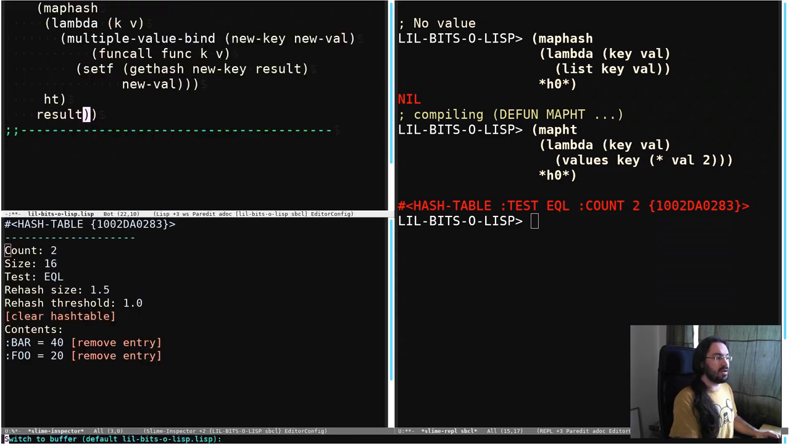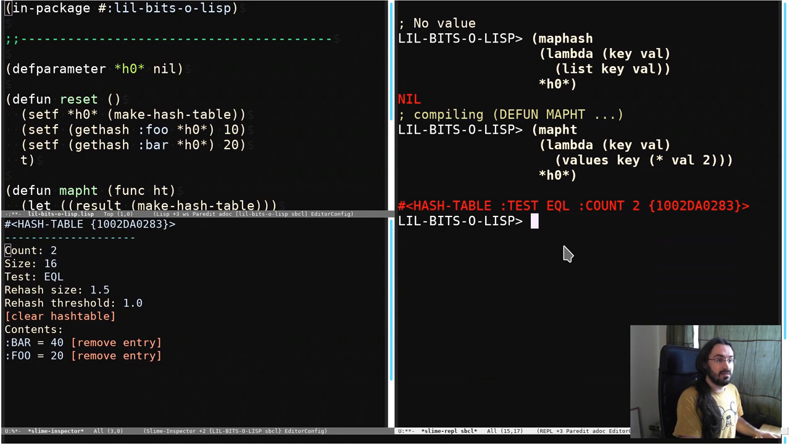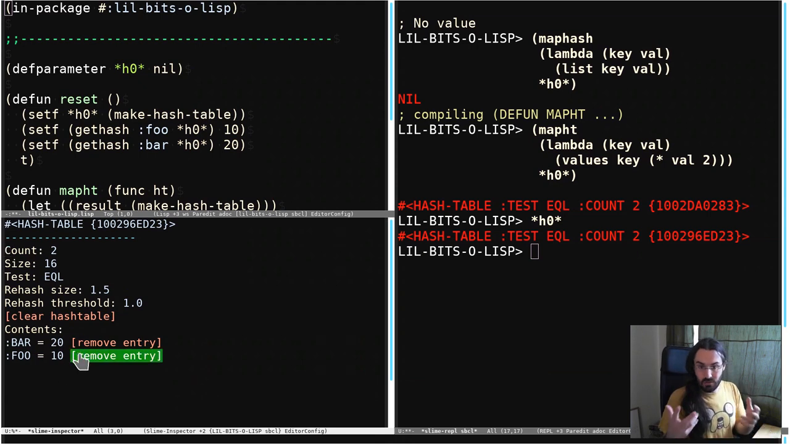Okay, so we have a new hash table, completely different from the original one, which has two values in it. And we can see that in this case, bar is 40 and foo is 20. Foo originally was 10, now it's 20. Bar was 20 and now it's 40. We have not mutated the original table. If I inspect that, we can see that foo and bar are still the same. We've created a new hash table.